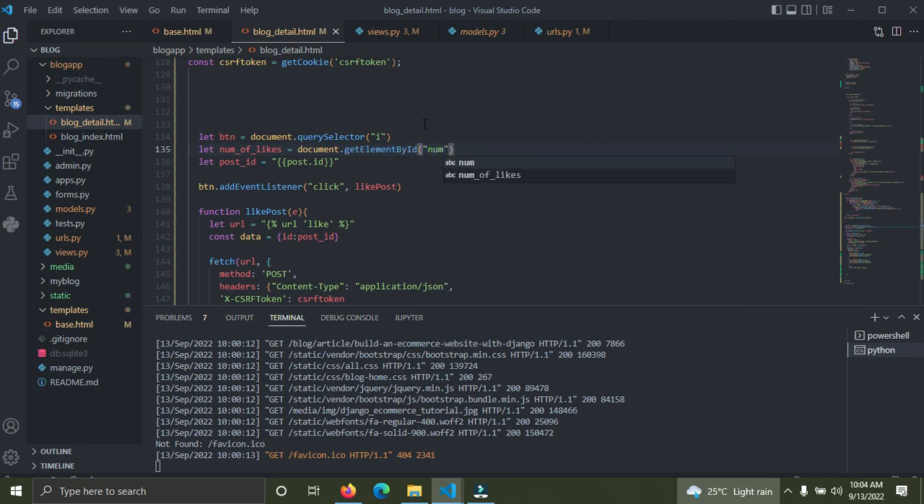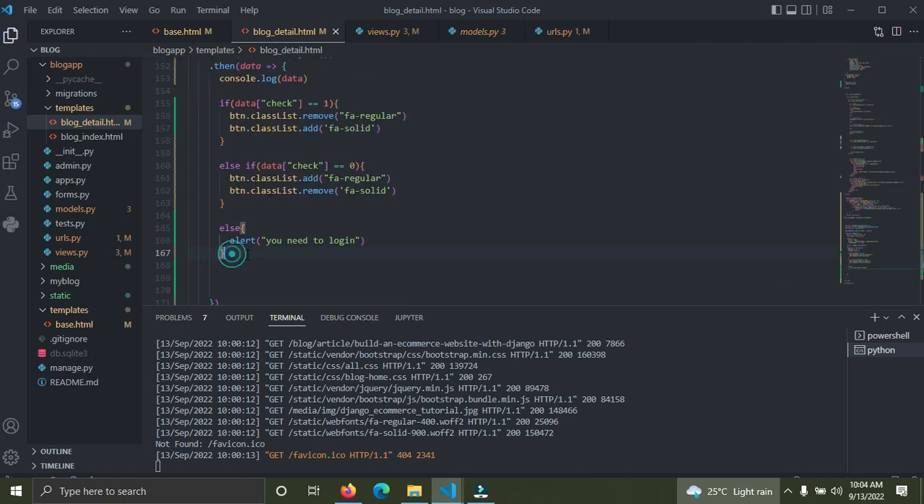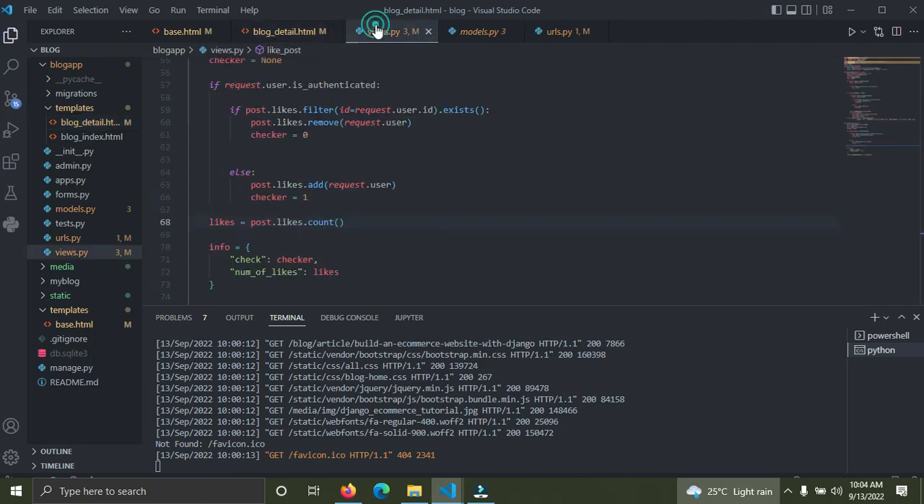So what I want to do now, that num is here, that num. Now I want to also, at the bottom here, after the else block, simply say number_of_likes.innerHTML should be equal to data square brackets. What was it called again? Data square brackets number of likes. Understand? Just copy this, Ctrl+C.